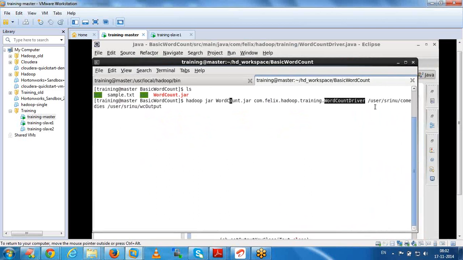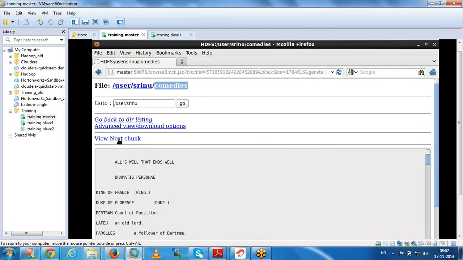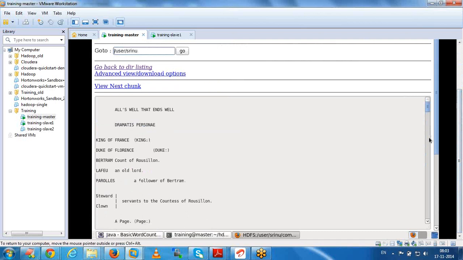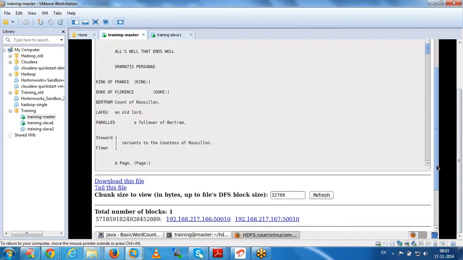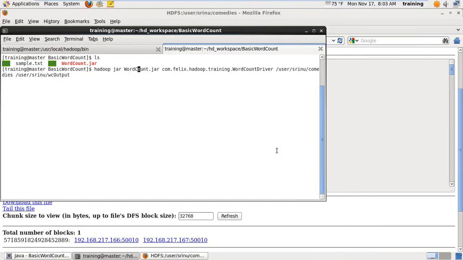Then we need to specify what the input path is and what the output path is. The input path and output path will be here. This path, user commodity, this file I'm passing as the input. For each keyword in this file we will get the count; the output will be the keyword and its count. I'm going to store the output in this path, user WC output. So we'll run it.